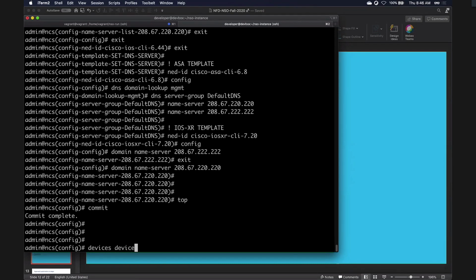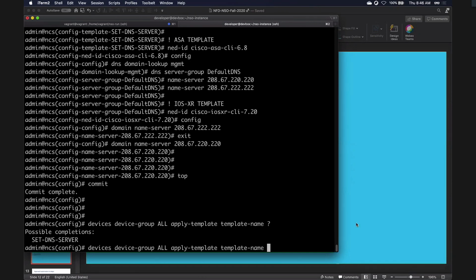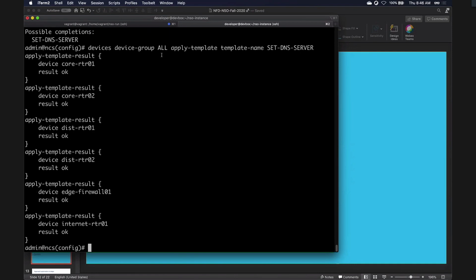And now we can go back to those device groups. So I have my all group, so I can apply this template to all my devices. I can do a question mark, and it will show me my possible completions based on what it knows my templates to be within my NSO application. In this case, we just have the one we just created called set DNS server. And so now we've applied this template to all of our devices in the CDB.